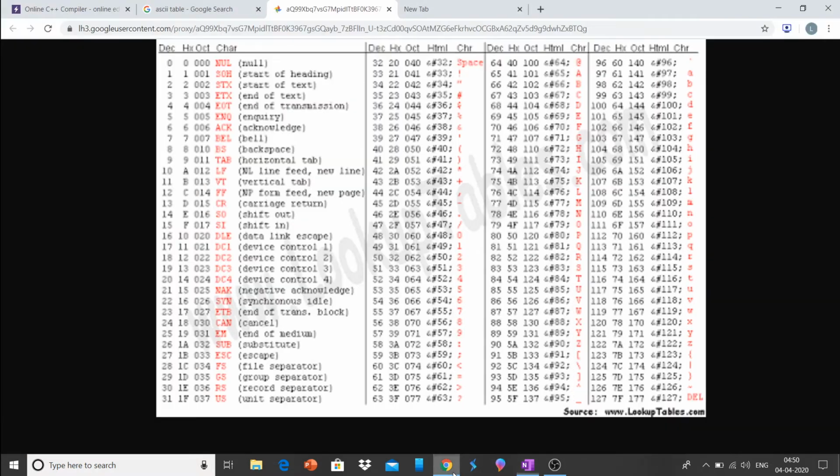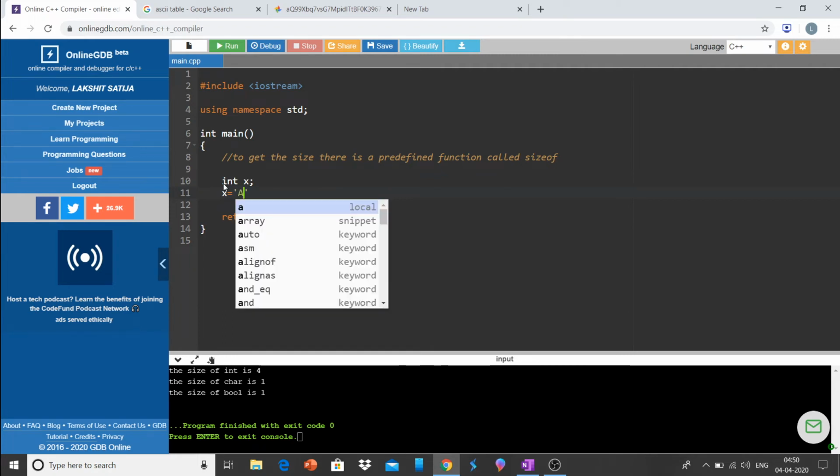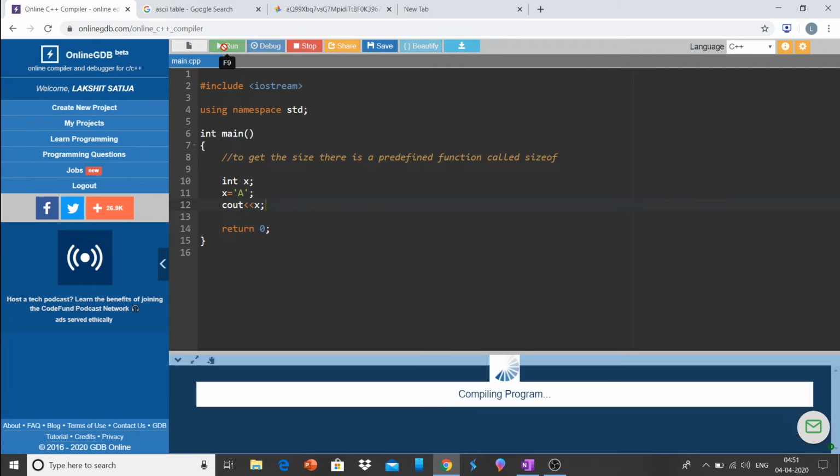Let's open the compiler. As we know, ASCII value is an integer, so we will use an integer to store it. Let the integer be x, and we get the ASCII value with single quotes. Let it be 'A', and let me do cout x. Let me run this.